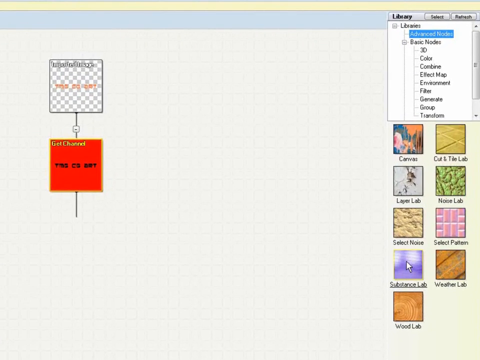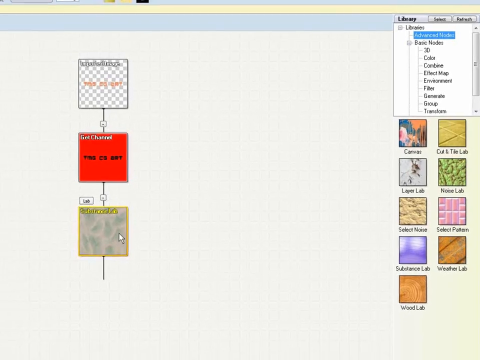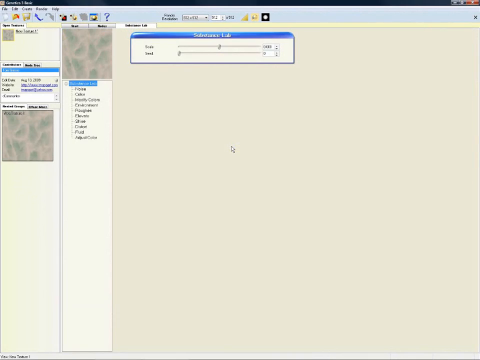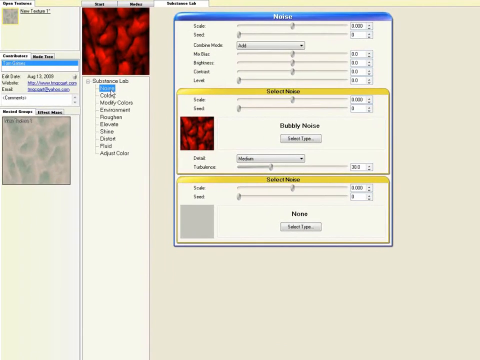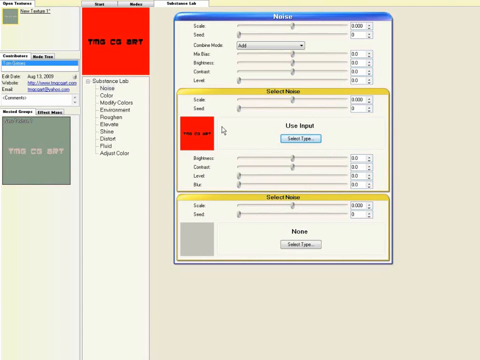Choose the Advanced nodes, and then left-click and drag the Substance Lab below our Get Channel node. We are going to use the Substance Lab to create an interesting material to make our letters from. Left-click on the little tab that says Lab to enter the editing mode for the Substance Lab. Choose the Noise menu, and under the Select Noise section, click on Select Type, and then Use Input. This uses the shape of our letters to define the material being made in the Substance Lab.